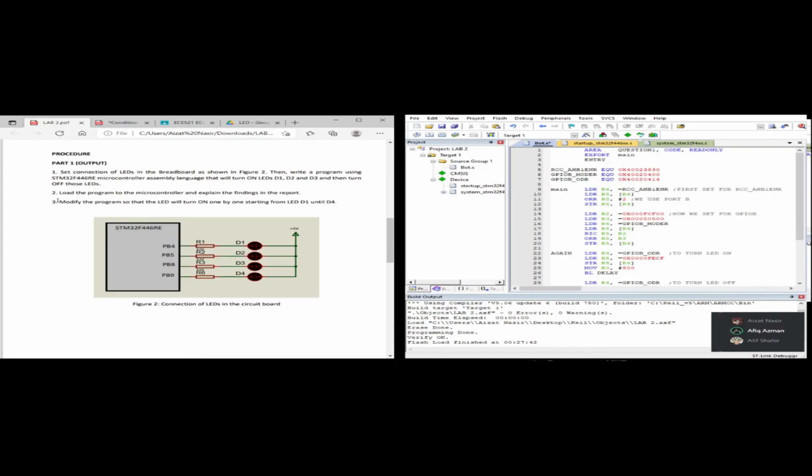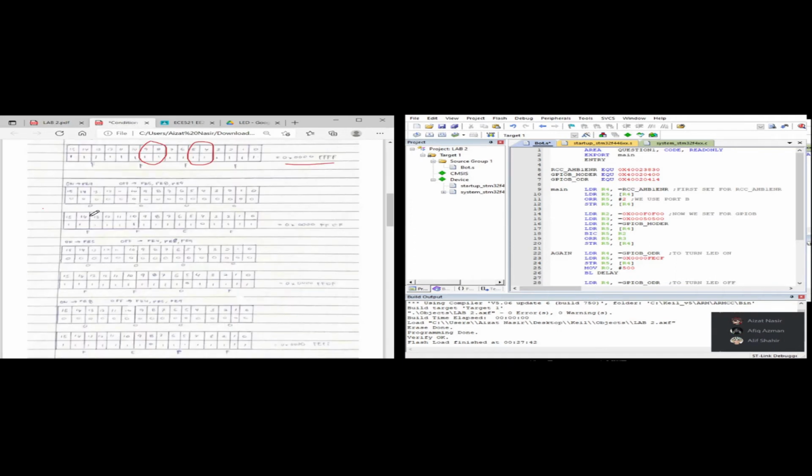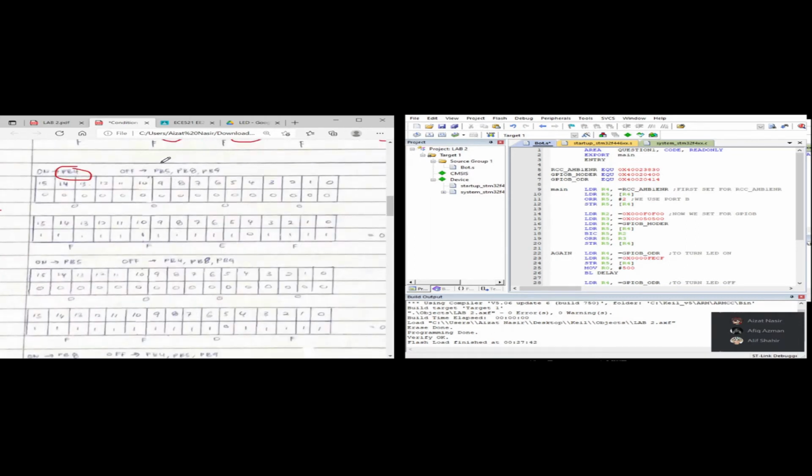Next, after we have done the first part of this question, we have to modify the program so that the LEDs will turn on one by one, starting from LED 1 until LED 4. So instead of 1, 2, 3, we need to light them up until 4 in order. For this matter, we have to check for the required condition. For the first condition, we will be turning on the LED at PB4, and we will turn off all the other LEDs at PB5, PB8, and PB9.